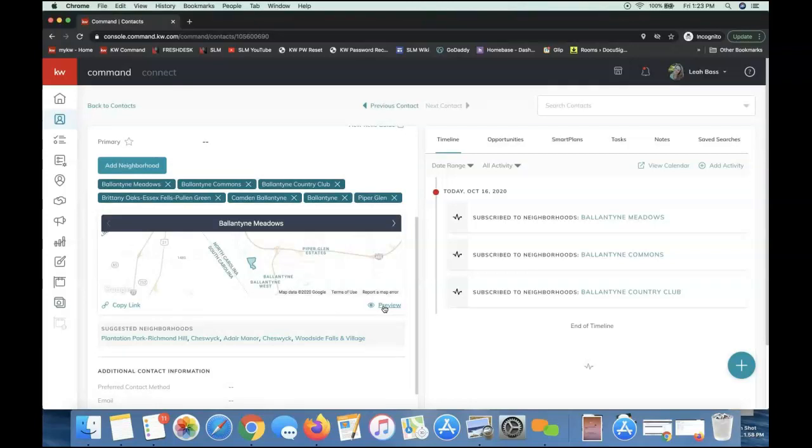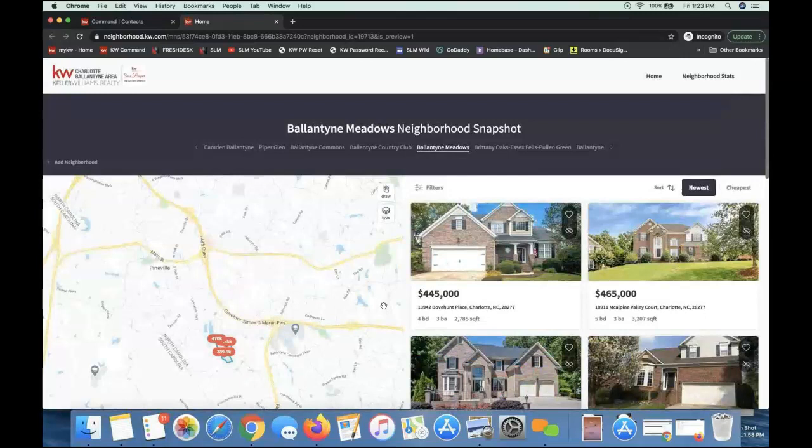If you want to join me, let's go ahead and click preview to pull up that neighborhood landing page. Now this is the first landing page I want to show you guys in today's class. Let me take you around for a tour. So first of all, starting from the top, here are all the different neighborhoods that I entered in, indicating that my client is interested in.